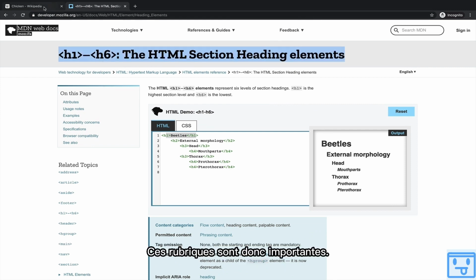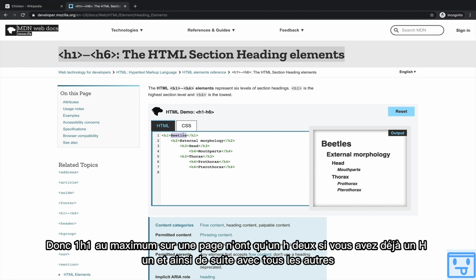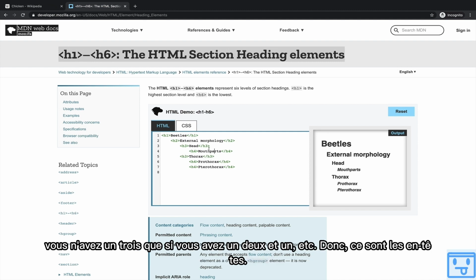So those headings are important. We use them all the time. Don't use them for size, remember that. And make sure that you are using them correctly. So one H1 at most on a page. Only have an H2 if you already have an H1. And so on with all the others. Only have a 3 if you have a 2 and a 1, etc. Okay, so that's headings.